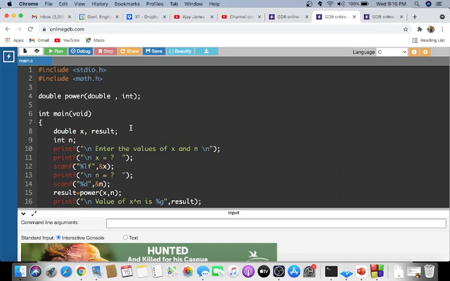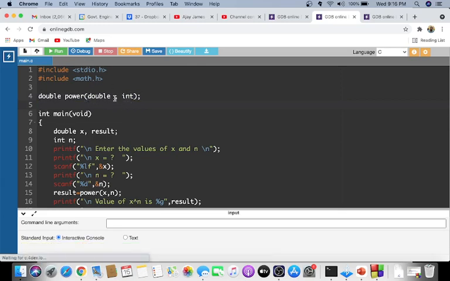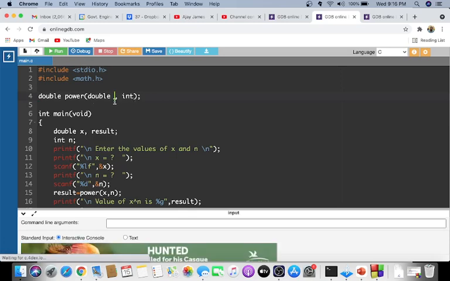So this is a program to find the power. If I want to find 2 raised to 5, it is easy to compute using this program. So this is a function prototype. This line of code is a function prototype. So double is the return type, then power is the name of that function, and within brackets we are giving two variables: double comma int. So this is the prototype.